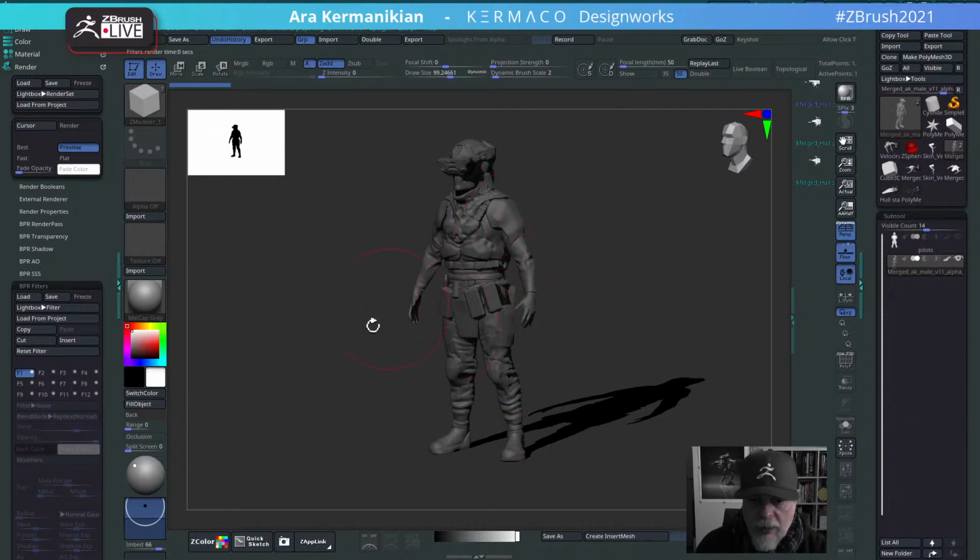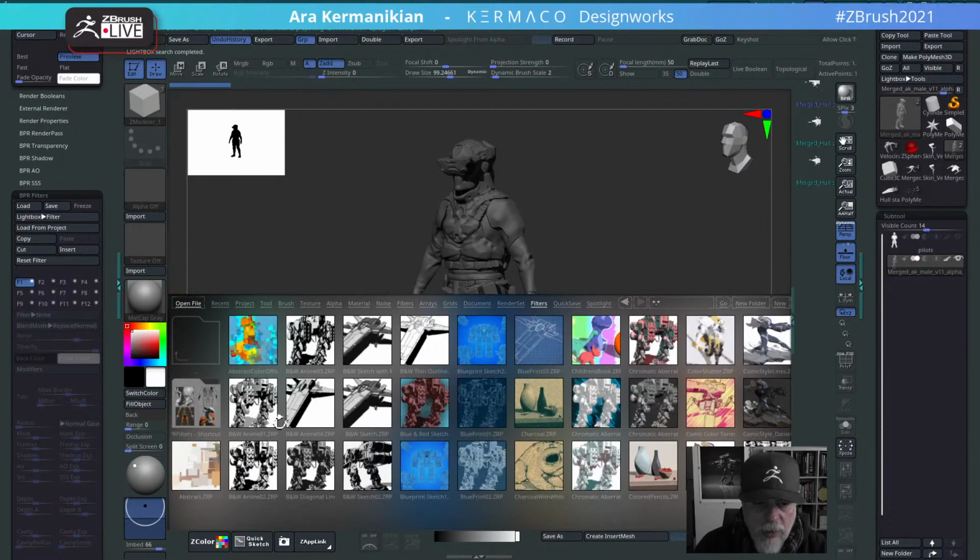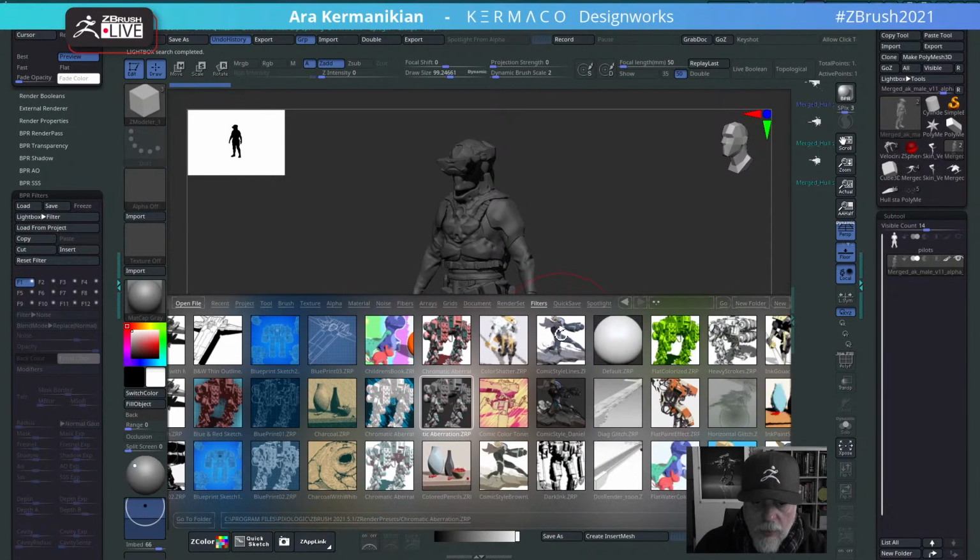But if I want this to be a toon shaded thing, and again, this is not in any way, shape, or form finished. It's really early stages of sculpting on this guy. That's why I see these boxy packs and whatnot. Each one of these will get detailed later on. But if I do this BPR render, I can just go to Lightbox Filter. And notice that there are some toon shaded ones here already, right? So this one looks like it's toon shaded.